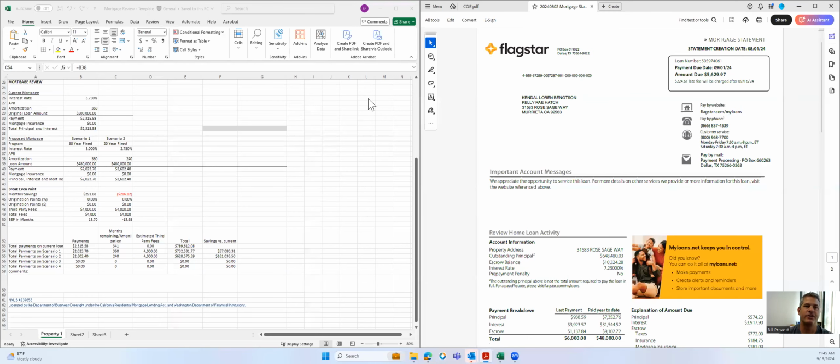Hey guys, I wanted to just do a quick tutorial on how to use this refinance spreadsheet. So here we go. You see here, I've got the spreadsheet up and then also a recent statement. This is for one that I just worked up recently, right?